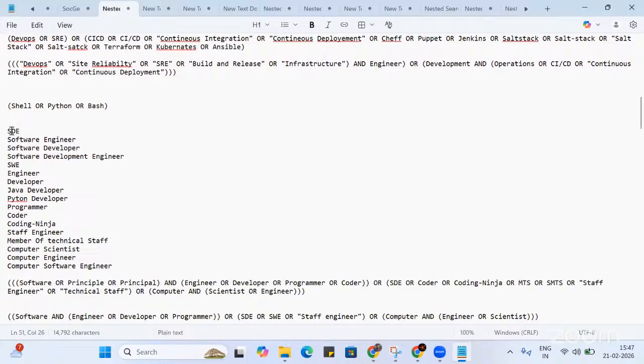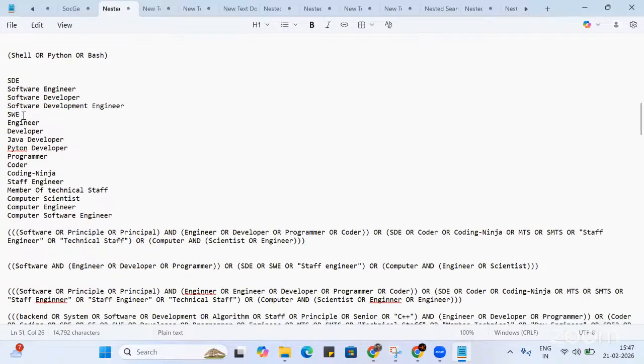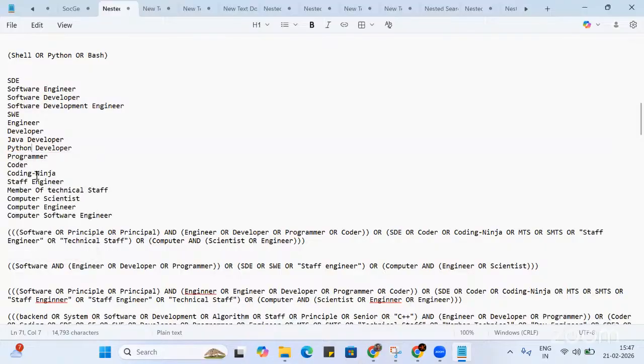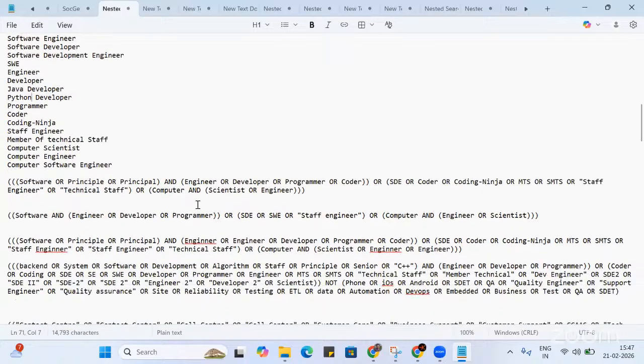Okay. So SDE, software engineer, software developer, software development engineer, SWE, engineer, developer, Java developer, Python developer, programmer, coder, coding ninja, staff engineer, member of technical staff, computer scientist, computer engineer, computer software engineer. So software or principal with spelling mistake, and engineer or developer or programmer or coder in one, or SDE or coder, all those in one, or computer scientist in one. Let's break it down.